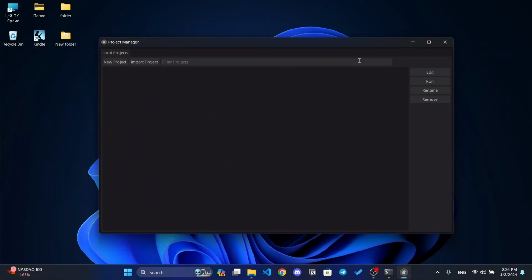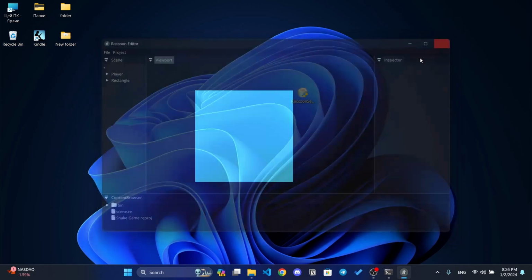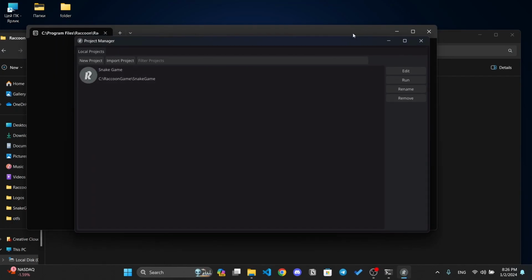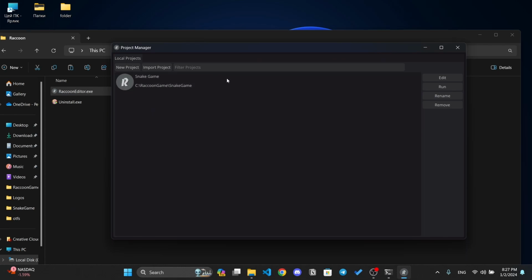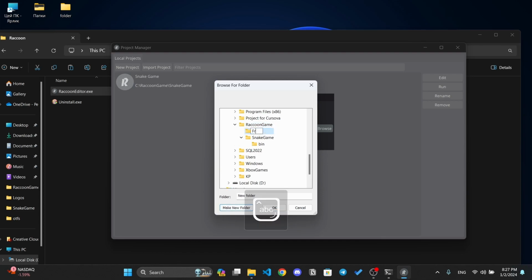The first thing that we have here is the project manager, where we can add new projects, import existing ones and stuff like that. So let's just try to import an existing one. Oh, yeah, we already have it. It's just projects that I created before. Yeah, we can import it. Also, I would like to show you that Raccoon memorizes all projects that you opened or imported. So let's just add a new one for testing. I have a separate folder for this. Okay, let's just create a new one.